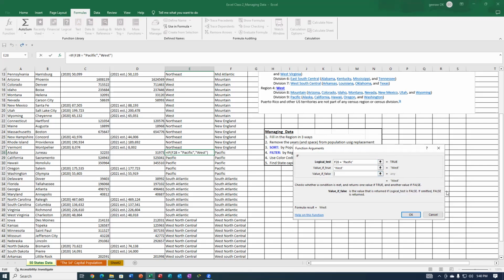And the value if false, I don't want it to fill in a whole bunch of NAs. So I'll just put quotation marks, or whatever. Oh, I can leave it blank. So it's still West, right? You see the answer says West here.